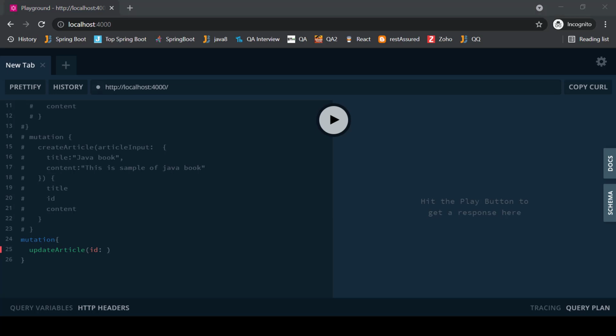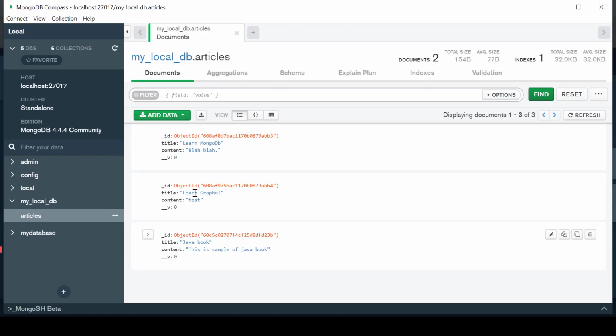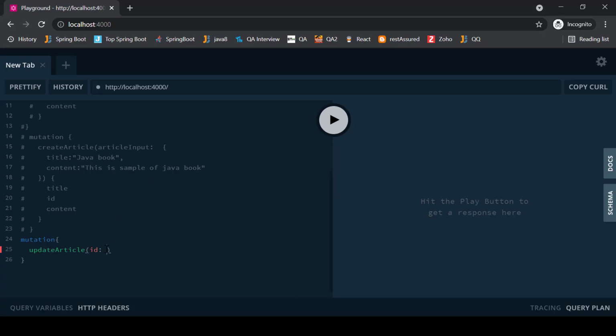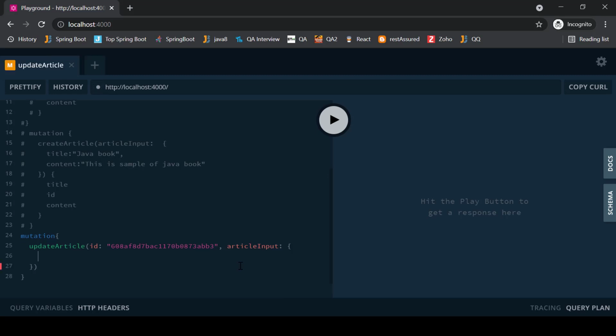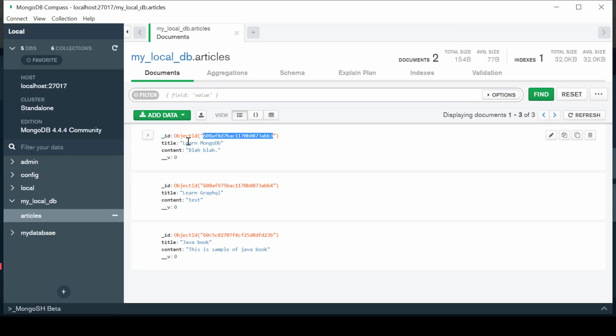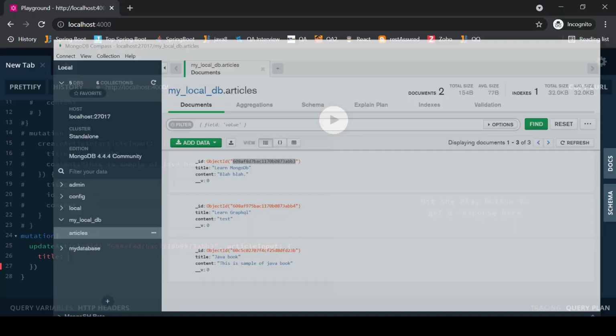So for that maybe we can go in MongoDB, just click find, and here we have the records. So let's say in this one I am just copying this ID, and we'll put it here. The first parameter is id, the second parameter should be the articleInput basically. So similarly I can write articleInput here, and this should be one object. In this object we can write title is, so currently we are trying to update this one.